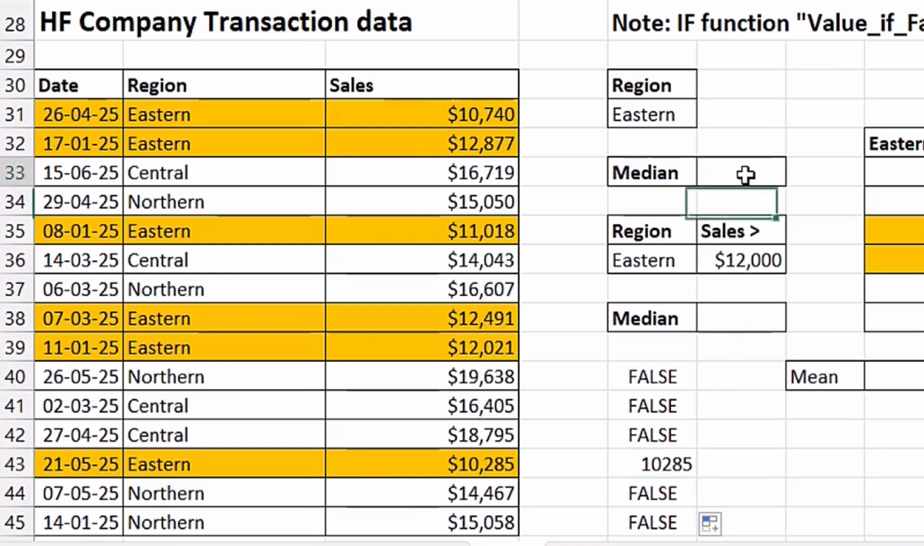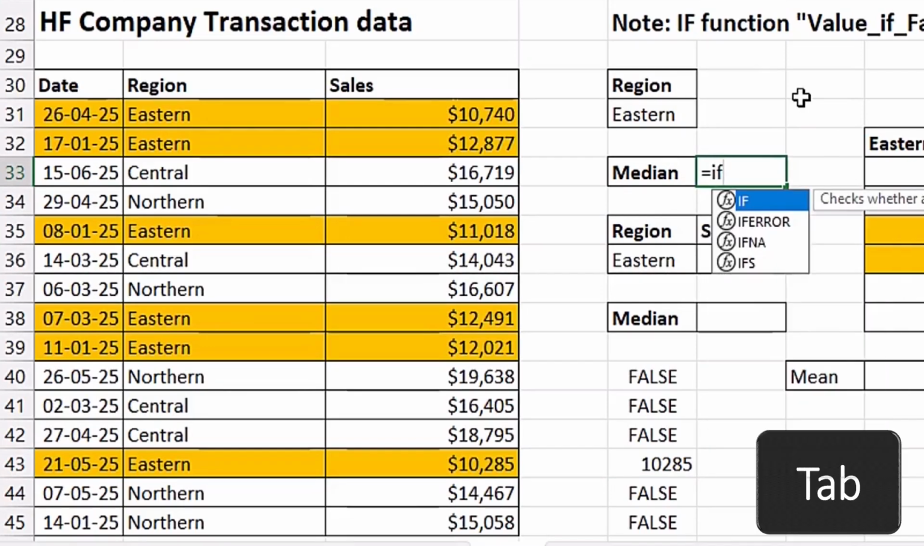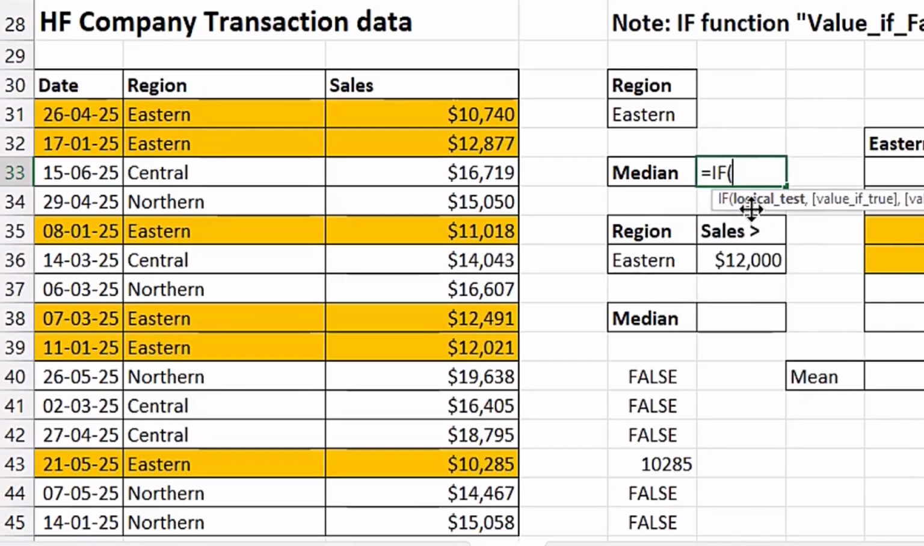So I'm going to click on this cell and do equals. Let's start by filtering out using the IF function. Tab to select it. For the logical test here, we did one at a time and we copied our formula down. But for our case here, I'm going to do an array operation. So I'm going to highlight the entire region column. So anytime that value is equal to eastern, that's going to be our logical test.